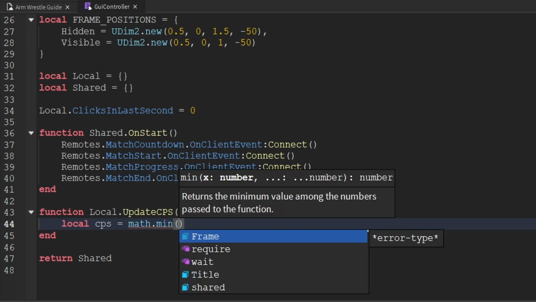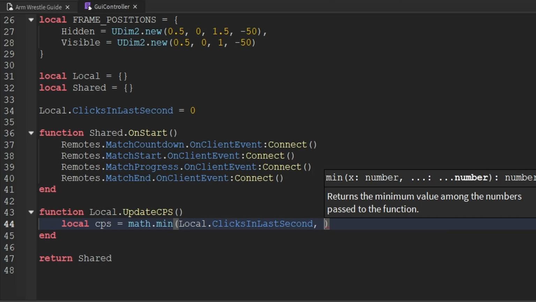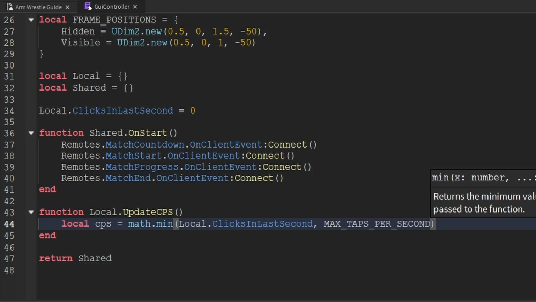Now, we're going to pass two numbers to this function. The first number that we're going to pass is the clicks in the last second, and the second number that we're going to pass is max taps per second. So we're using this to make sure that we never display more clicks than the player is actually clicking, or more than the max taps per second.